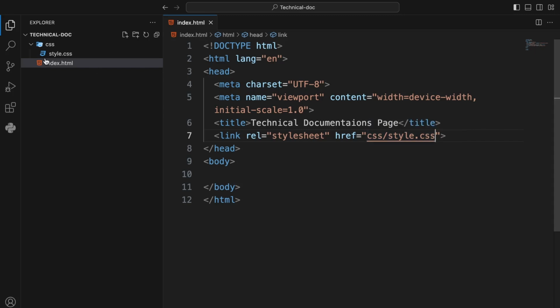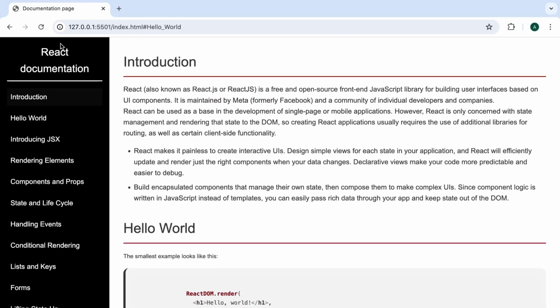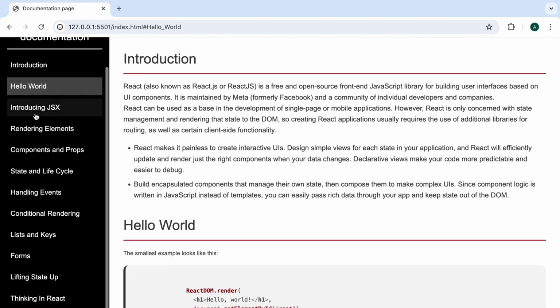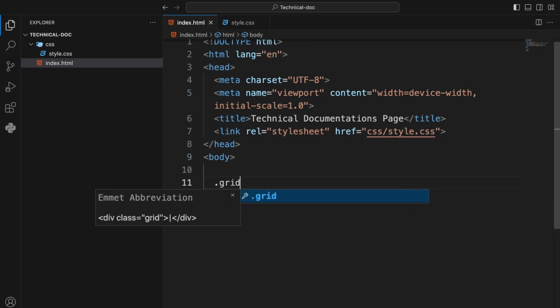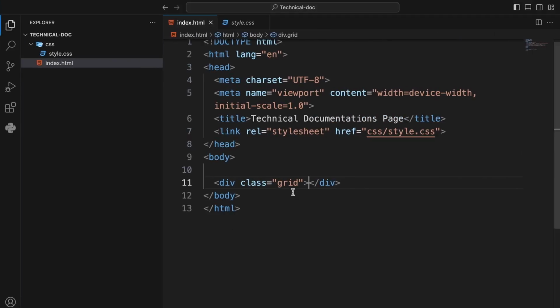Okay, so now we have access to our CSS, and then we just want to go into the body and begin to lay out our page. Okay, so as I already showed you earlier, we are going to have one main grid container that contains these individual classes, the main body of the page and that of the navigation. In the body, all we want to do is to have that class of grid. That is going to wrap around these individual containers, and then the next thing we want to do is to lay out the other parts of the page.